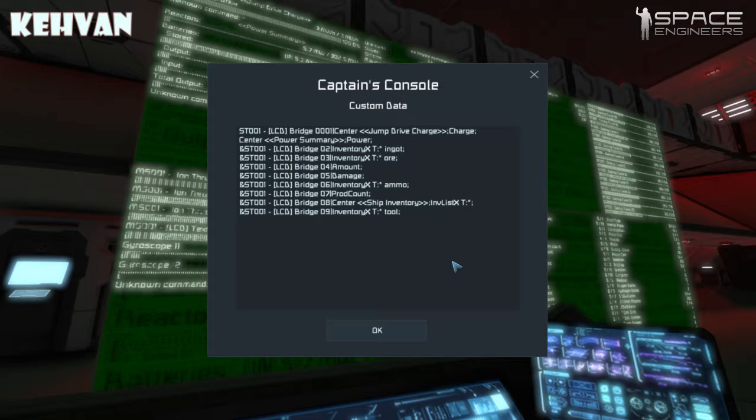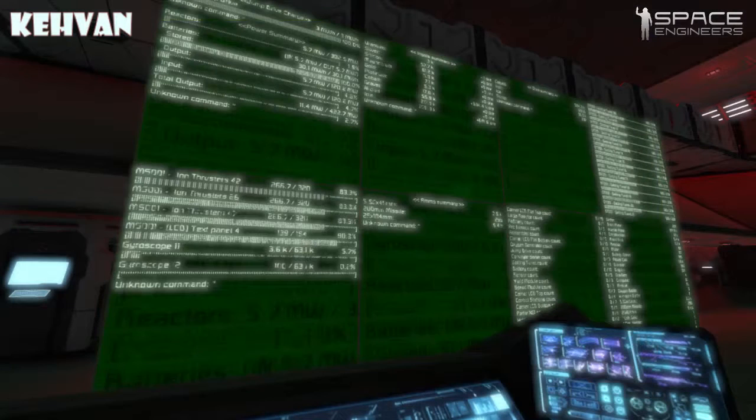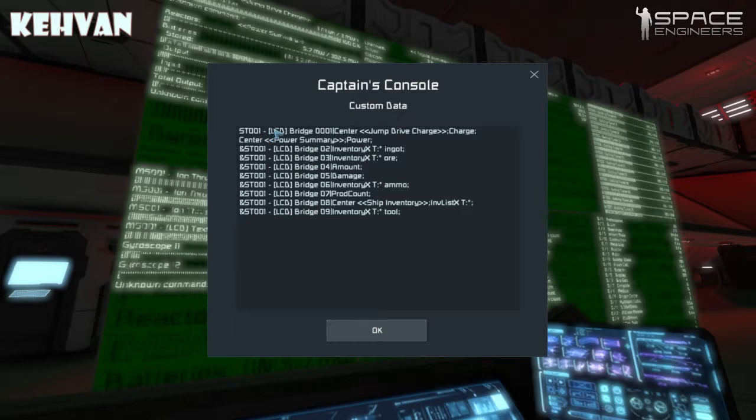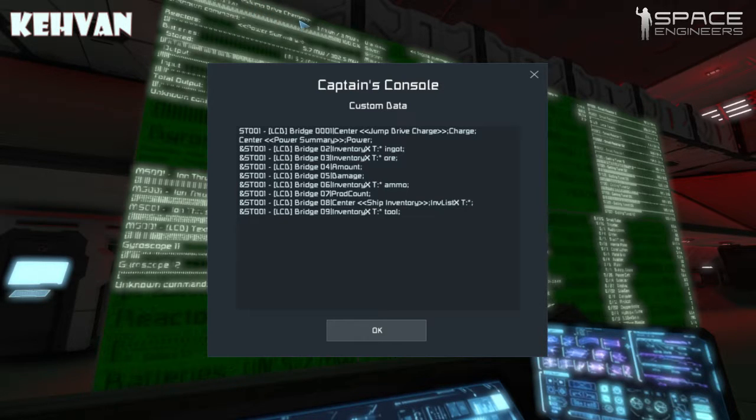Well, this is an example of one of the arguments that sets up this whole configuration here. Simply put, it's saying that on ST001 dash open bracket LCD close bracket bridge 0001, and then the pipe center, and then this is just all straight up text that's fed to the screen. And if you look up here, you can actually see where it says jump drive charge, okay? I'm writing that, it's centered on the screen, and then I do the charge.